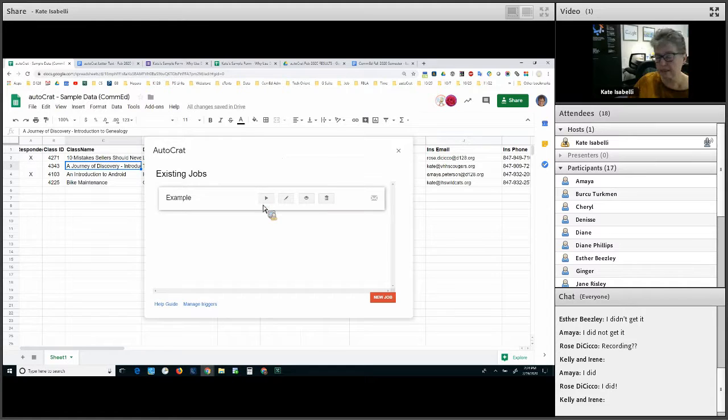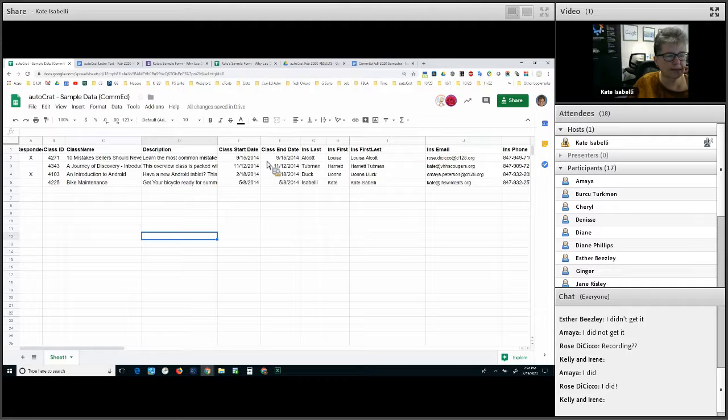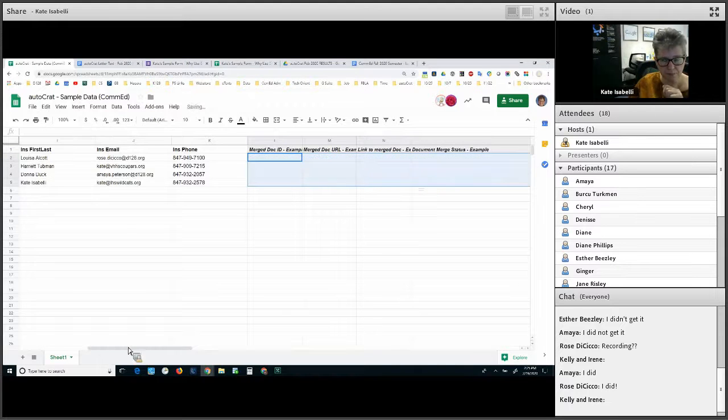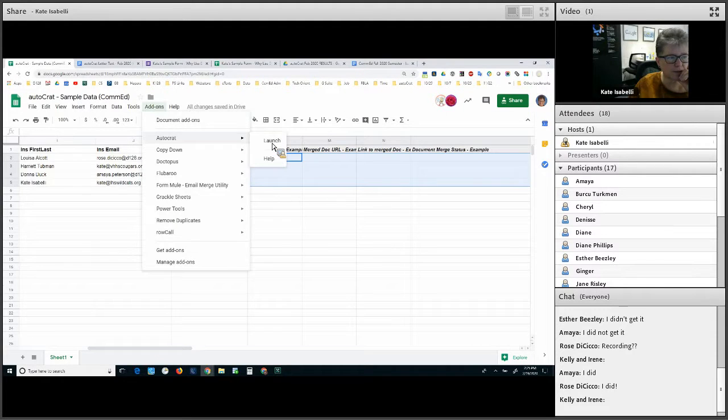But before running it, because it's not going to run for anybody right now, right? Because it's gone for everybody. Oh, what did I forget? Okay, somebody should have yelled at me. If I want to run this again, I actually have to remove all of these. Okay. But, add-ons, AutoCrat, oops.